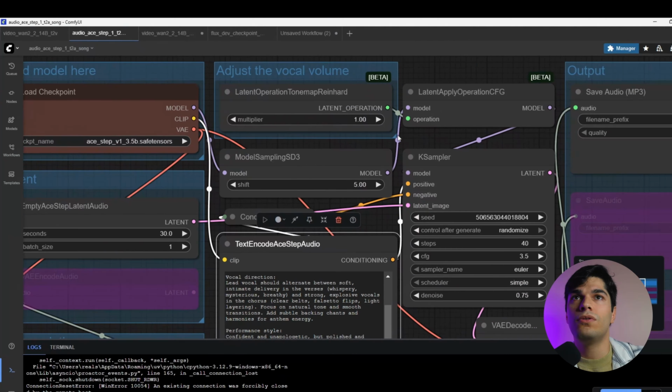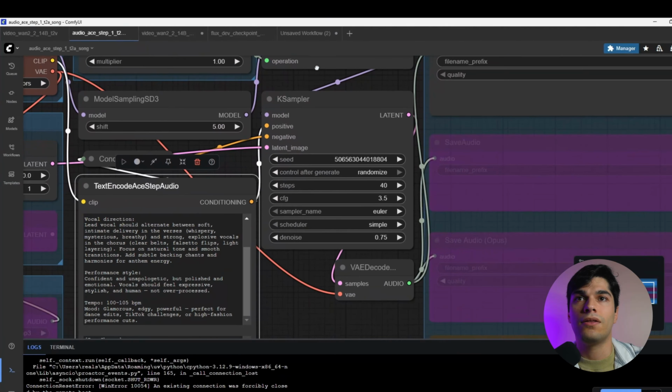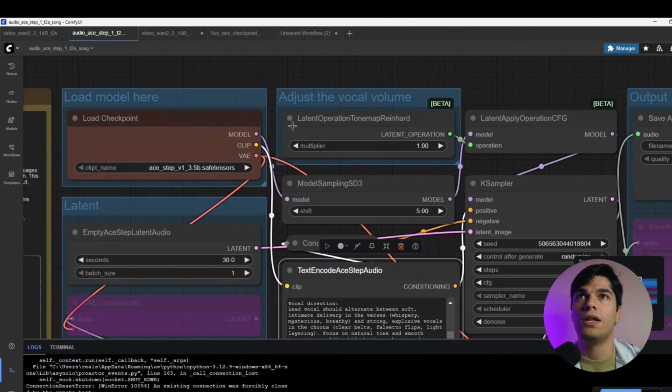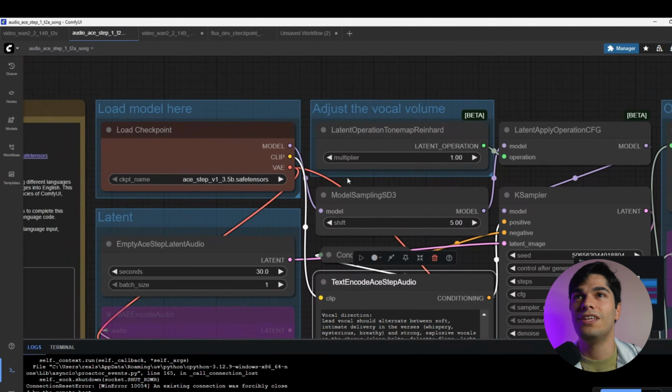I'm not going to go deep into all these nodes, but you can see the KSampler and also the VAE decoder here, text encode, the type of nodes that I mentioned inside my slide. And some other nodes for generating the music are here: latent operation, tone map. This is like going deep into the rabbit hole of what these are doing.